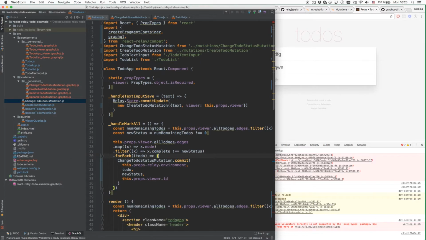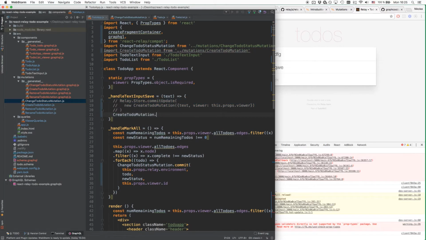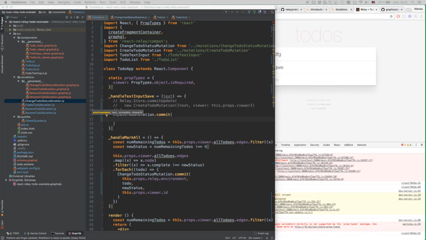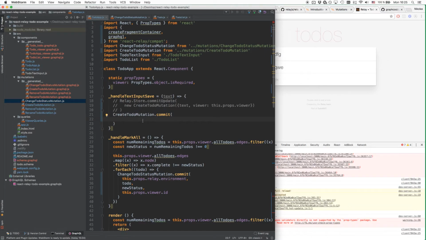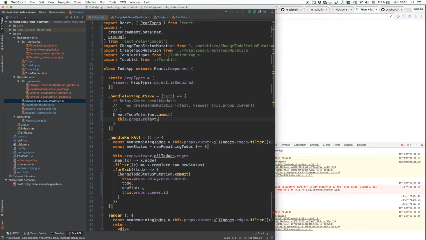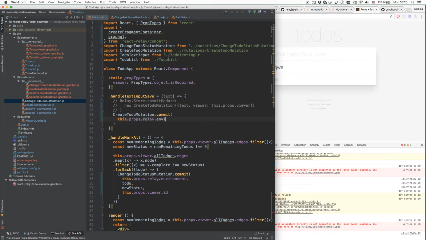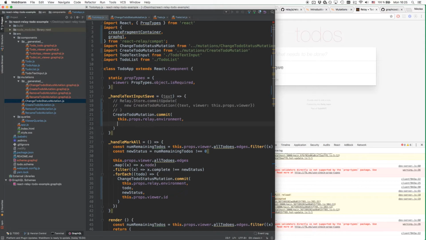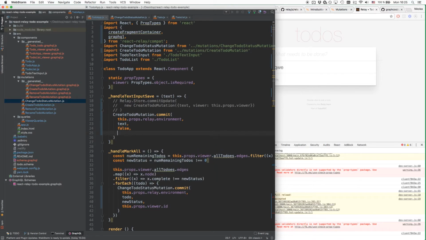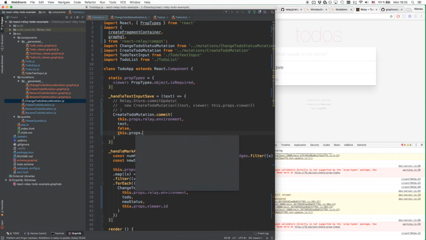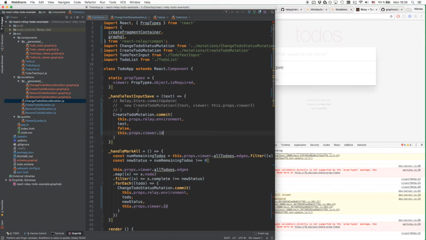And then we have to do the same for the create to-do mutation up here. So we're following a similar approach. We're calling commit on the create to-do mutation. And the arguments that we have to pass in first, again, the environment. Then the second argument this time is the text of the new to-do that is being created. We're passing in false as the default value for the completed status. And then lastly, again, we have to pass in the viewer ID for this mutation.